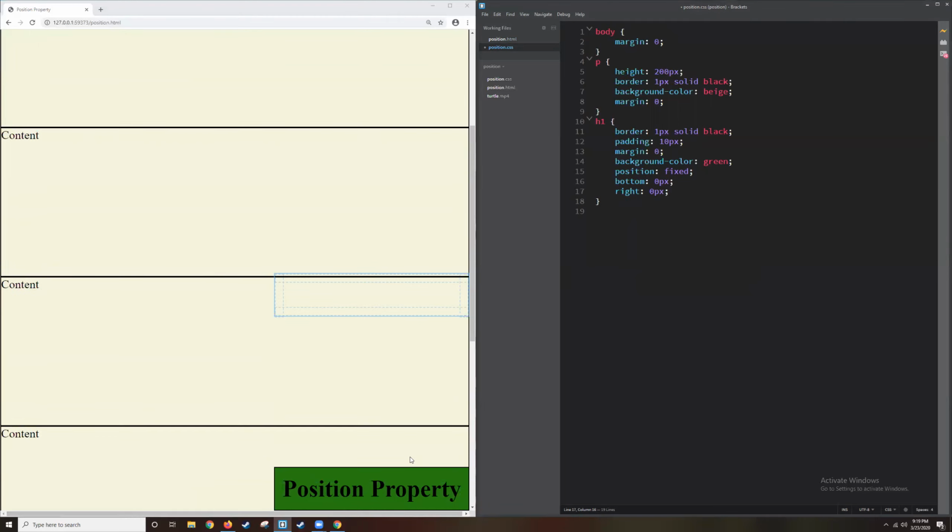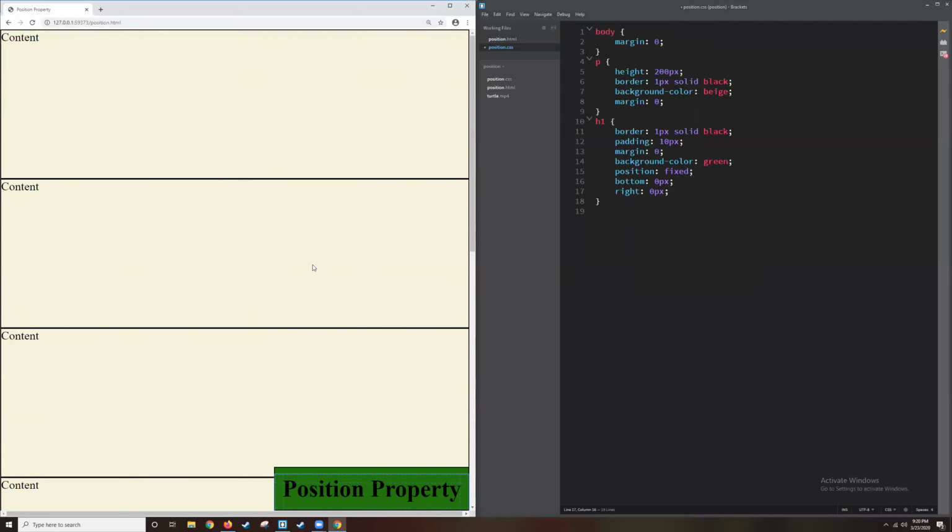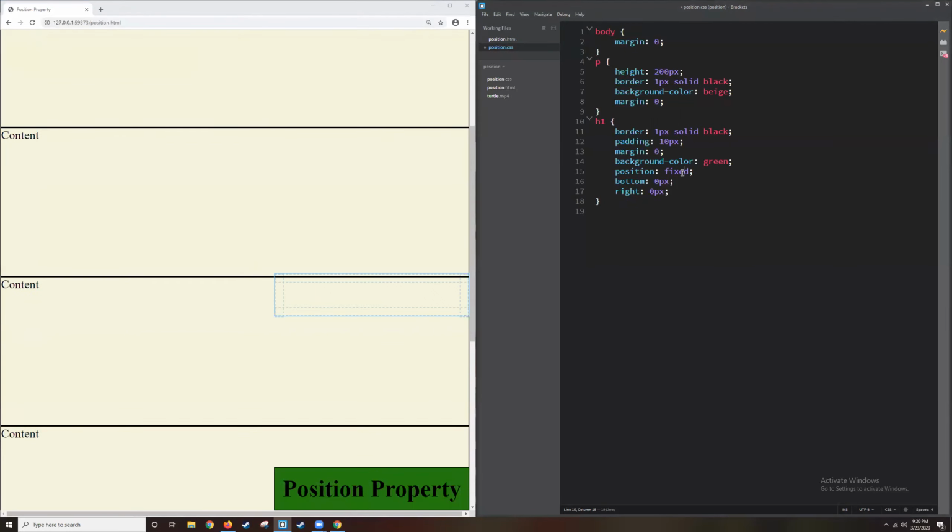This is really useful for if there's some kind of content, a logo, maybe just a header, maybe even a nav bar that you want to be stuck on the screen. The fixed property allows you to do it. And then you can use the bottom, right, left, and top properties to put it where you want.